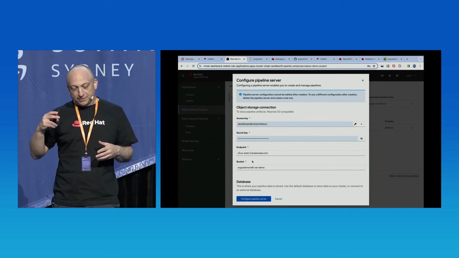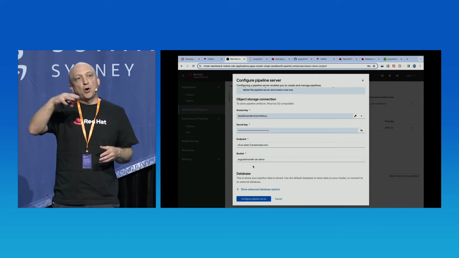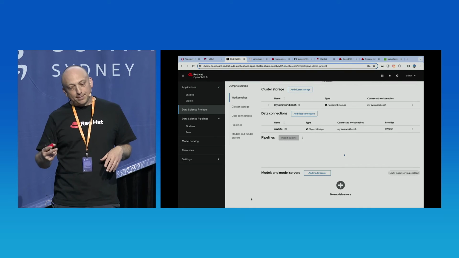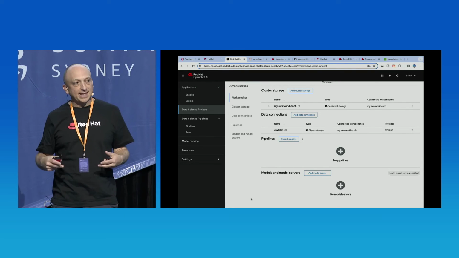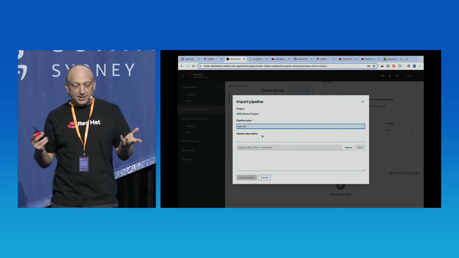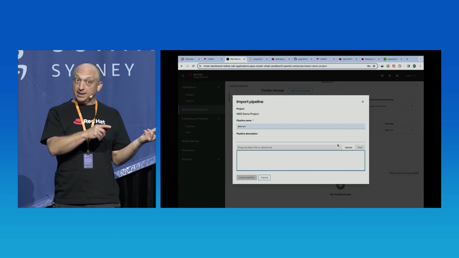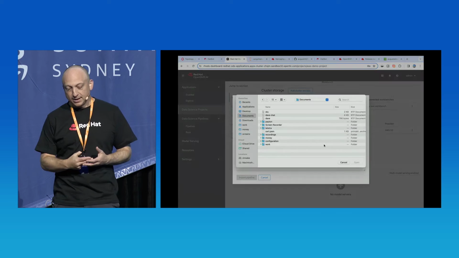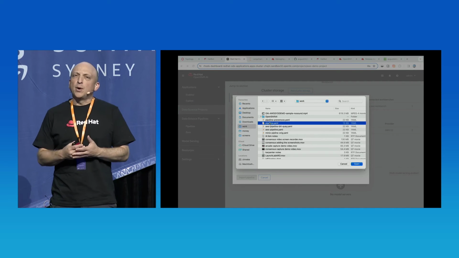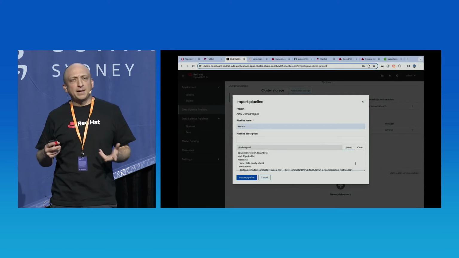So OpenShift AI will communicate with OpenShift Pipelines underneath it. It's built straight in, and I can build a pipeline server in OpenShift AI as a data scientist without needing to go into OpenShift to build it up. I've connected it to my S3 bucket as my source to insert that data, and I'm going to go and grab a pipeline file.